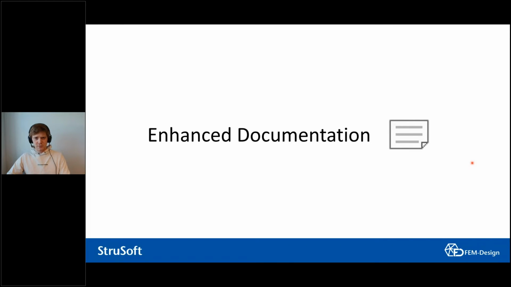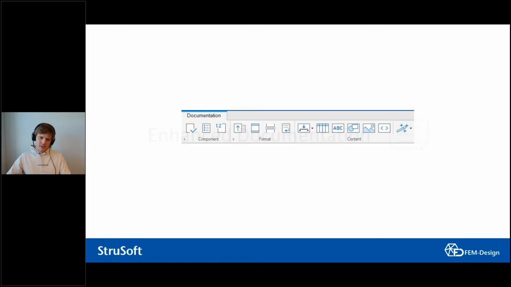For the documentation module, I have a presentation inside this PowerPoint just to make sure I get through all of the new inclusions. So first of all, you will see a menu that's slightly different, but it has a lot of the same components. So from now on, it's divided into what we call component, format, and content.